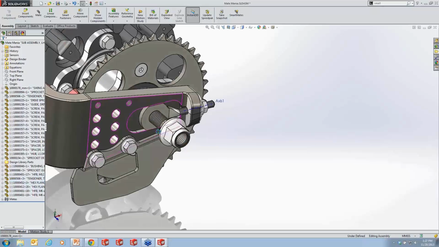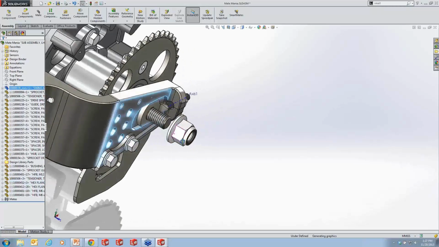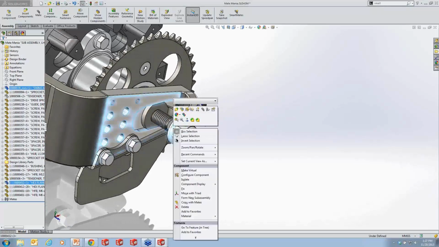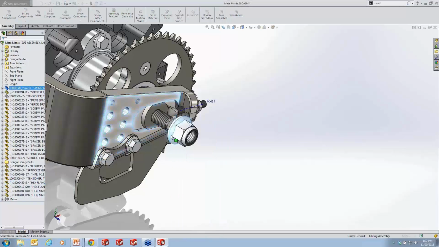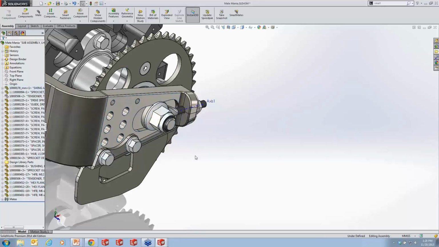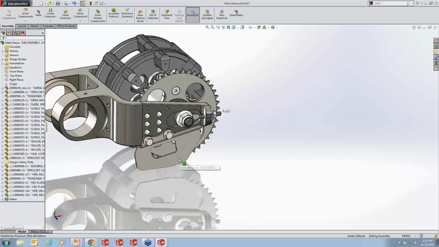So let's say this face, and I'll use select other, pick through this face to that one. And that doesn't look like I got the right face. Let's do it again, select other. There you go, that's the face I wanted. And I'll make that coincident. So a lot of things that have really made setting up your mates and getting those working fast and easy to access have really been nice enhancements to 2014.